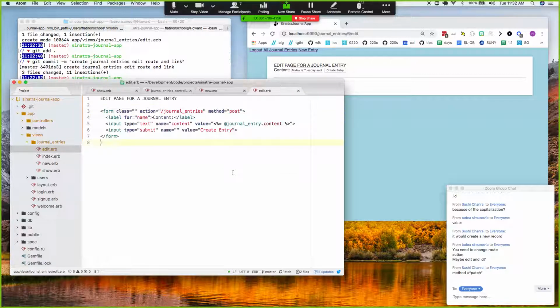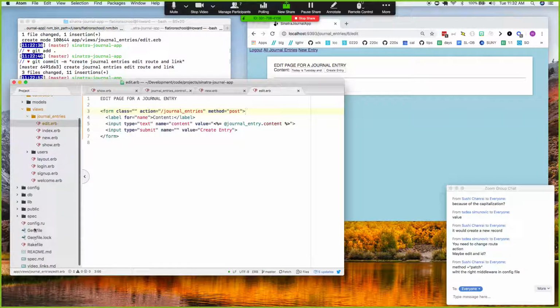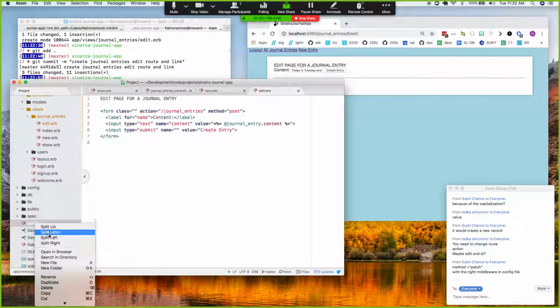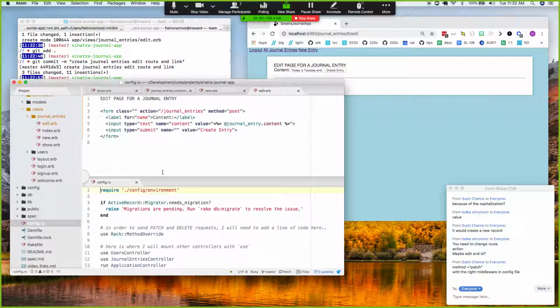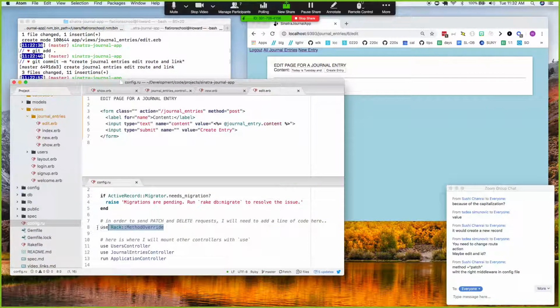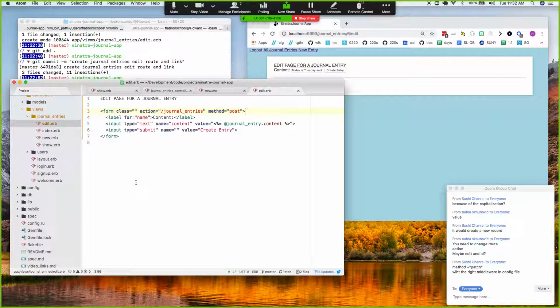So with rack, I can change this between get and post, but if I want any other HTTP verbs, I have to do something fancy, which I've already set up for, if anyone recalls. I already have this method here invoked, use rack method override. Okay, and rack method override allows me to change the HTTP verb of a request. That's exactly right with the middleware and the config file.